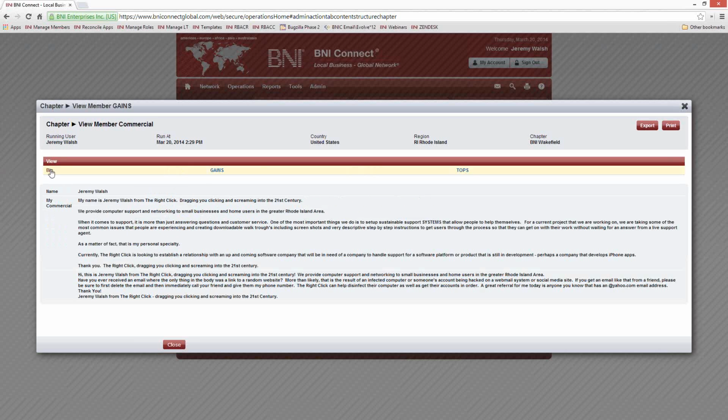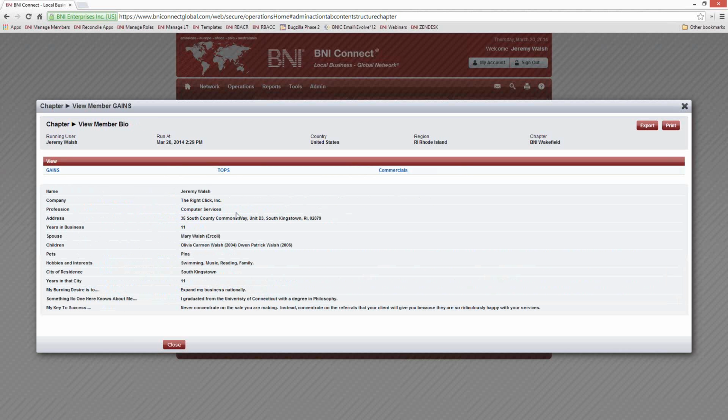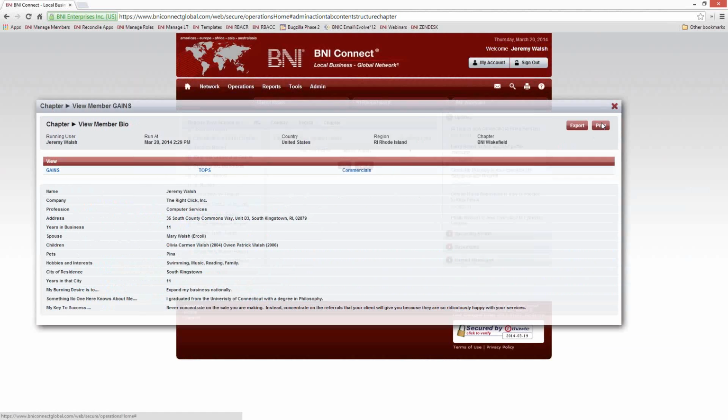For you secretary-treasurers that are on the line, you also no longer have to chase people down to fill out that piece of paper as their introduction before their 10-minute. You can just pull this report, and as long as they have the information filled out in BNI Connect, you can use this information. And of course, you can also export it and print it if you need to, if you'd like to physically exchange them, either by email or on a piece of paper.